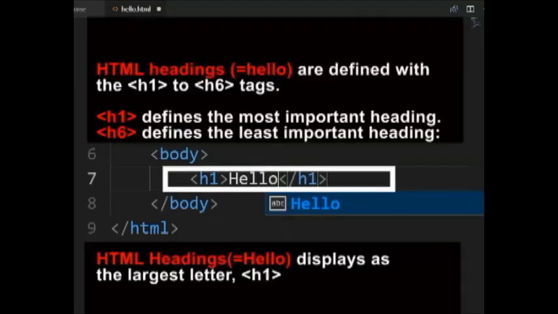HTML headings are defined with the H1 to H6 tags. H1 tag defines the most important heading. H6 tag defines the least important heading. The heading Hello displays as the largest letter with the H1 tag.